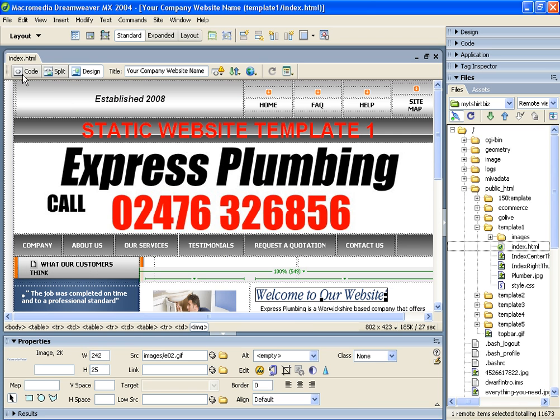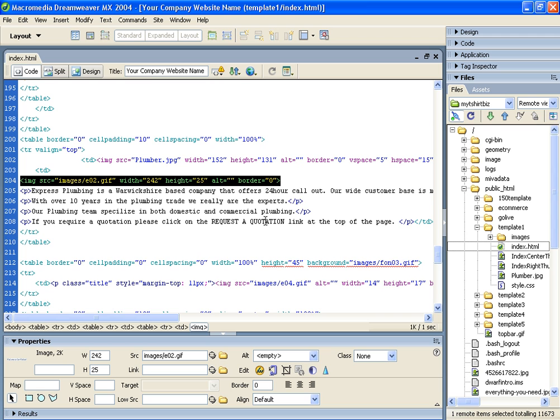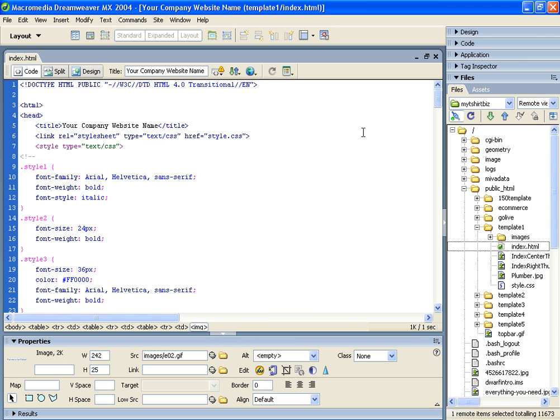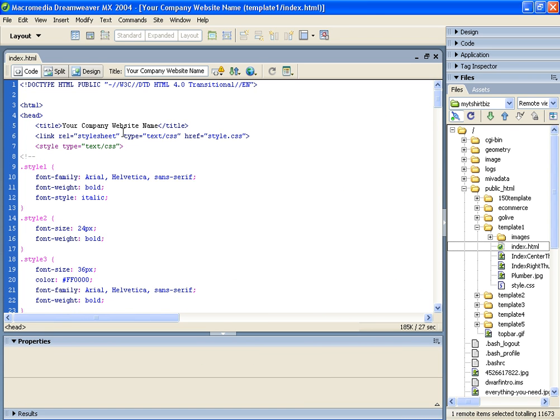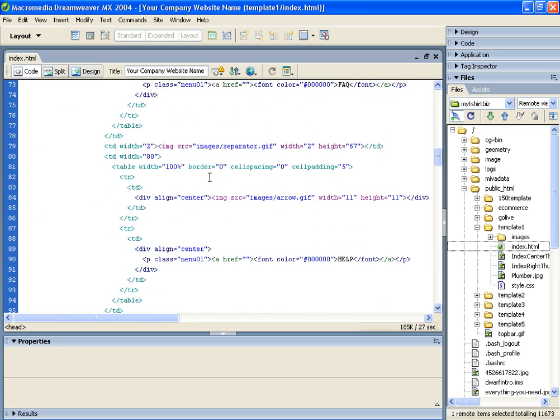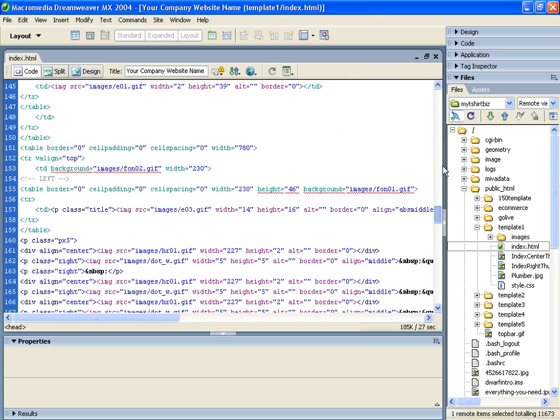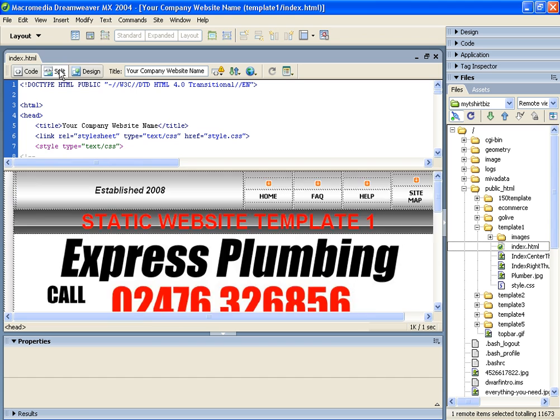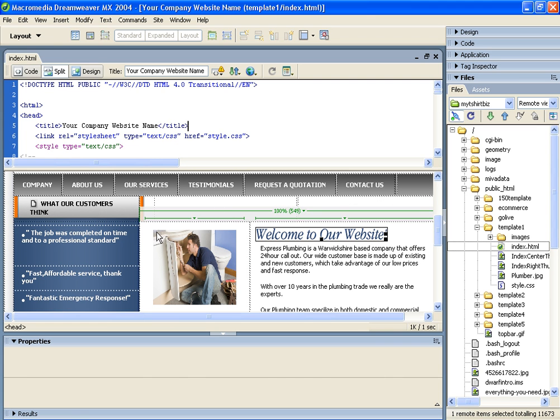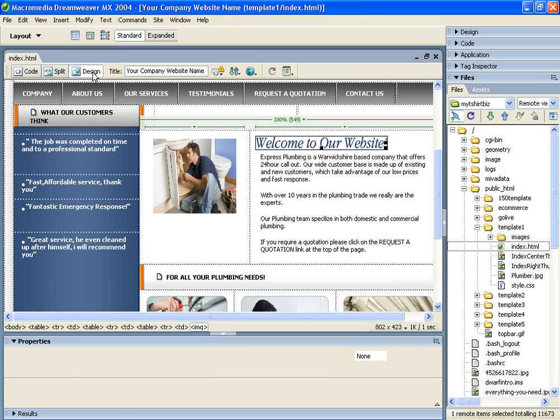If we click code view, this will give you the coding for the website. I wouldn't touch this section unless you actually know what you're doing here. This is all in HTML coding, and if you wanted to do a split view, you could have half in the WYSIWYG and half in the HTML coding at the top. That's useful sometimes, but you'll probably just be working in the design view.